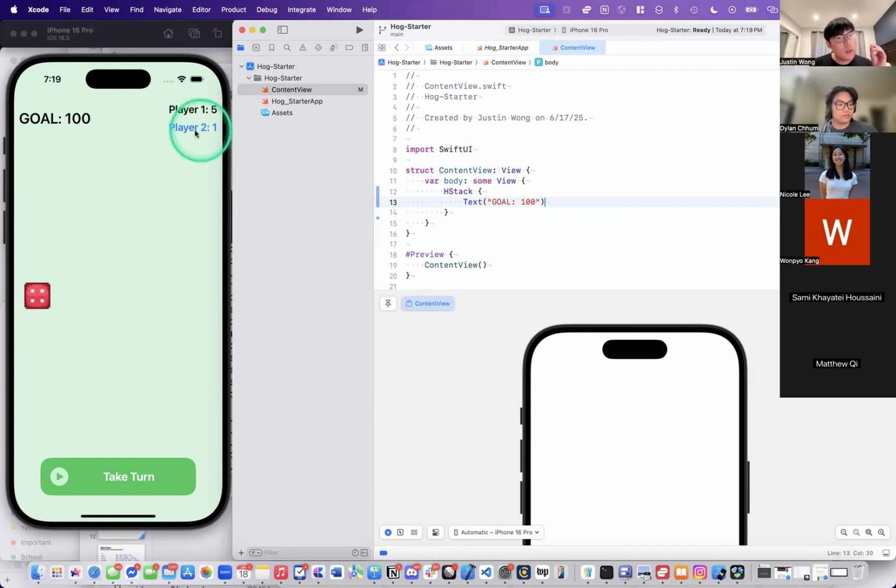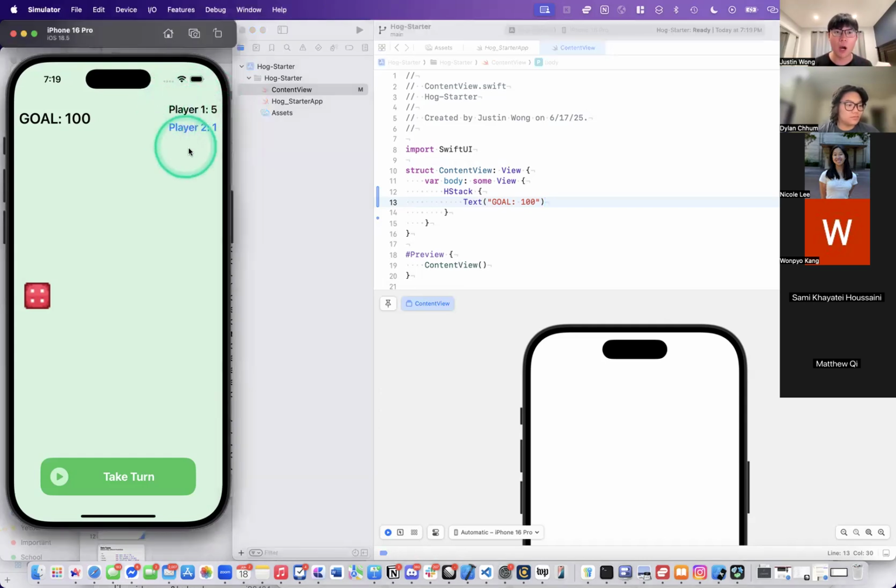Cool. Now, let's take a look at how we implement the second portion, or the second subview, to the right. Now, we can break this down even further, right? I can see that we have this player one text on the top here, and this player two text on the bottom.